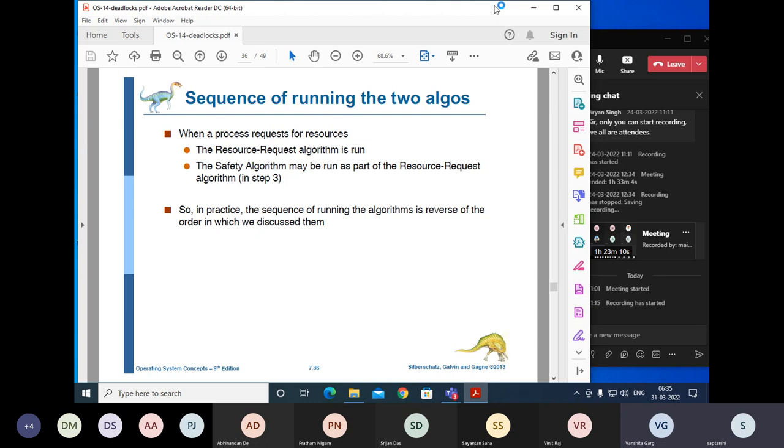By the way, any questions about this? Mark Jindal is requesting control. Why? You think you are the OS? It's trying to preempt all of us. Anyway.